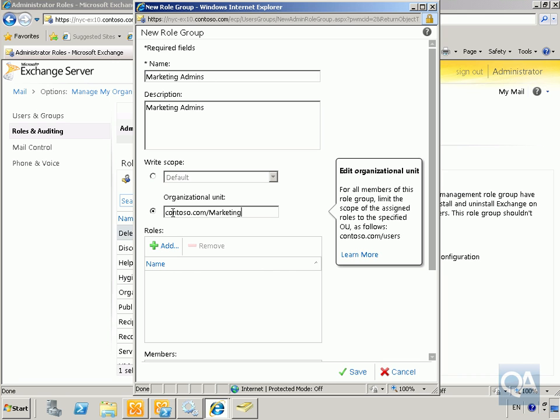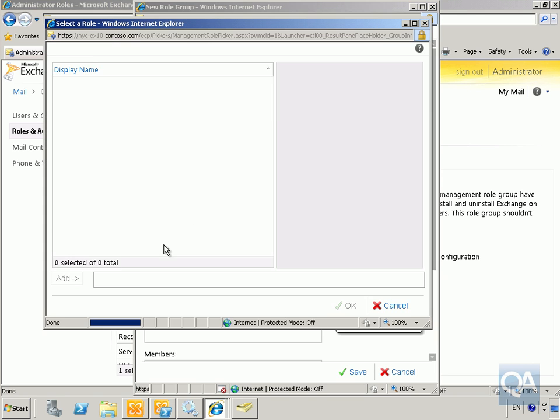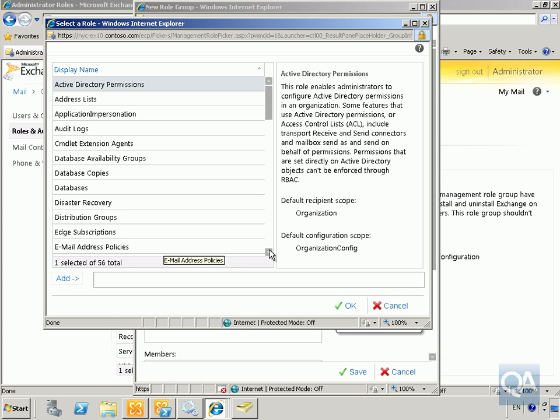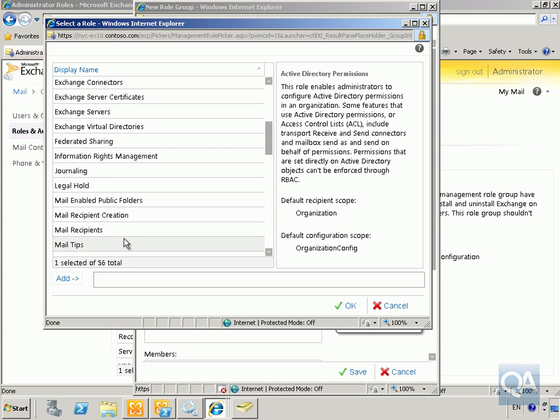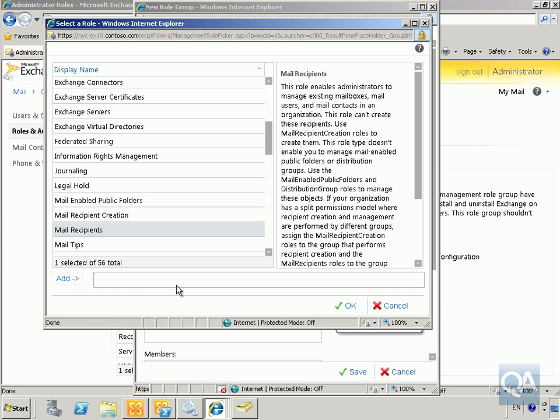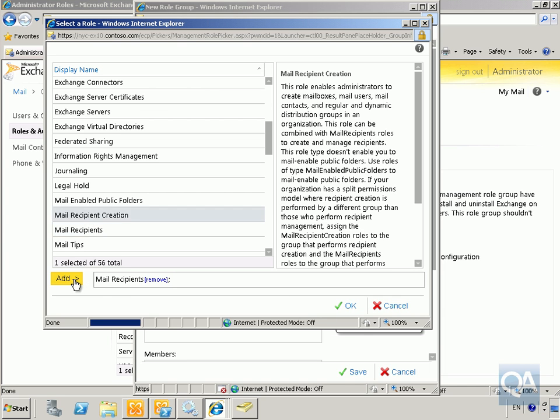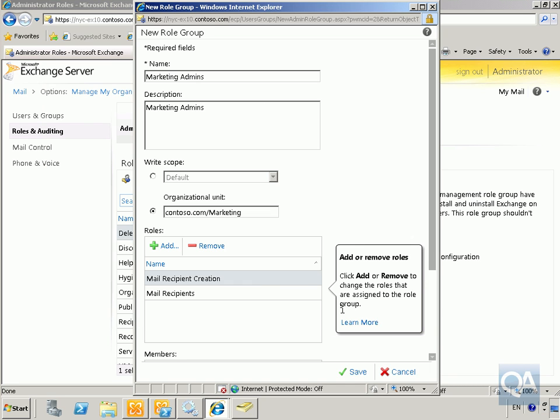Now that we've done that, we need to add some roles to this scope. So we'll click add, and we just want to scroll down a little bit. We want to go for mail recipients and click add. We'll then go for mail recipient creation and select add. Once we've done all of that, we'll click OK.